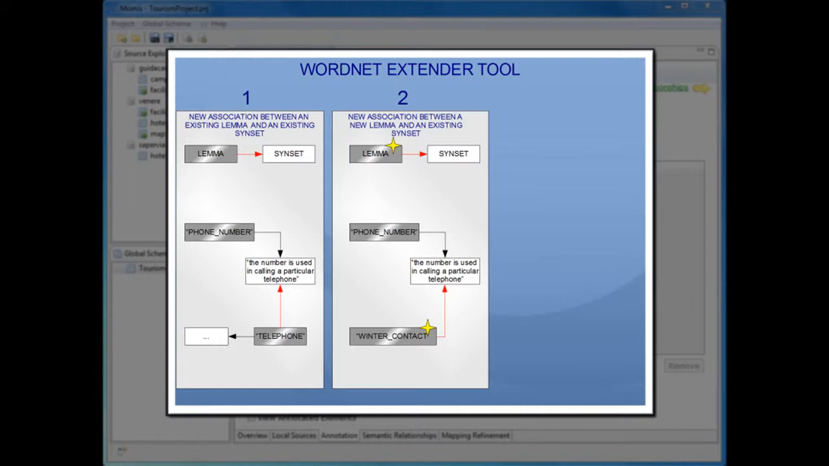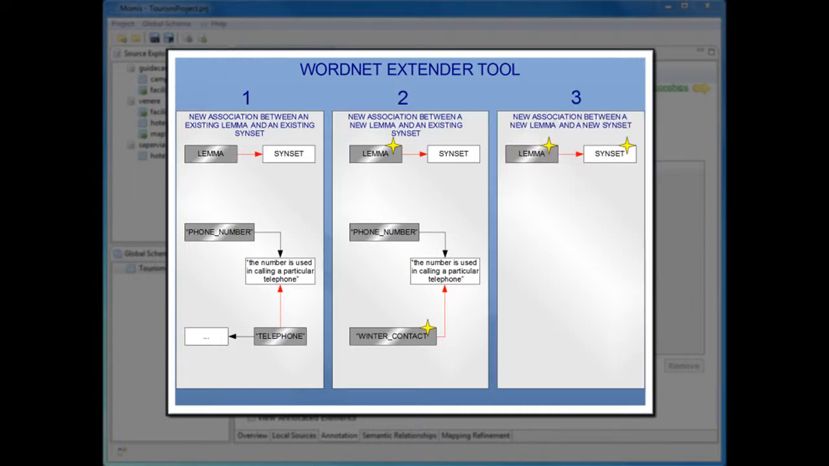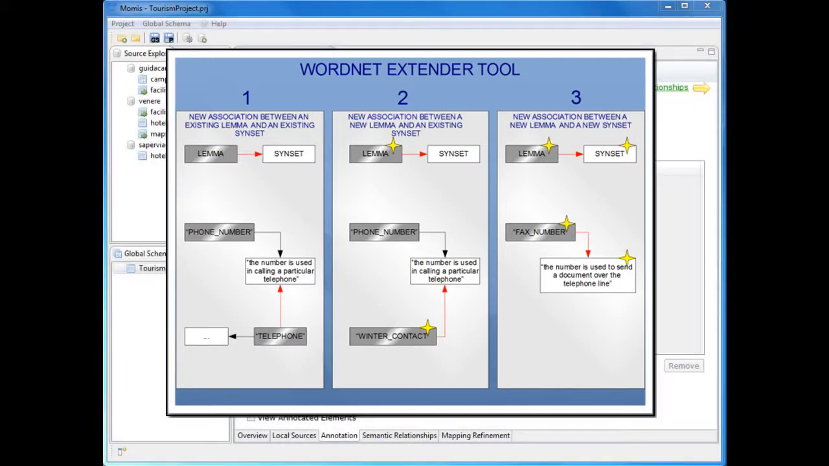Or extend WordNet by inserting a new lemma and a new synset for it. For example, we could create the lemma fax number and associate it with the new synset, whose gloss is "the number is used to send a document over the telephone line."